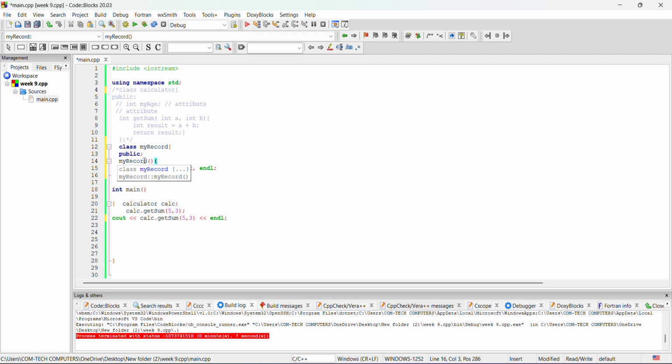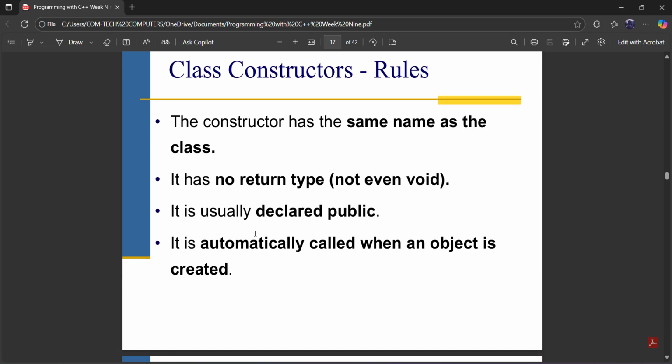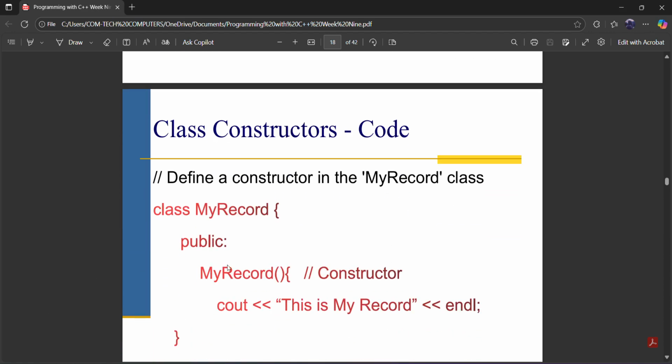So class my record, public. The constructor has the same name as the class that you created. It's usually public. It has no return type, and how many rules did we consider? I think four: one, two, three, four. It is automatically called when an object is created. So I think that's it for the class constructors.